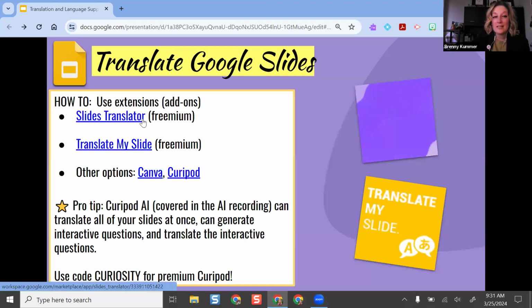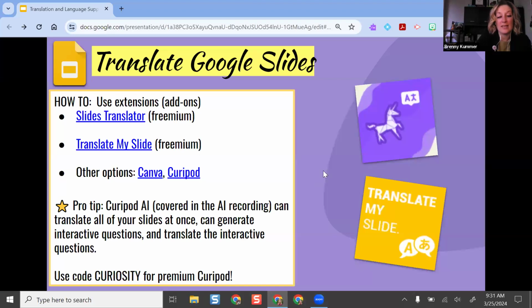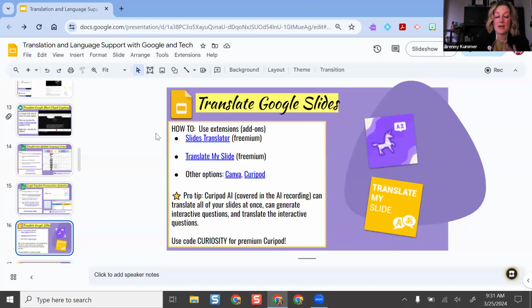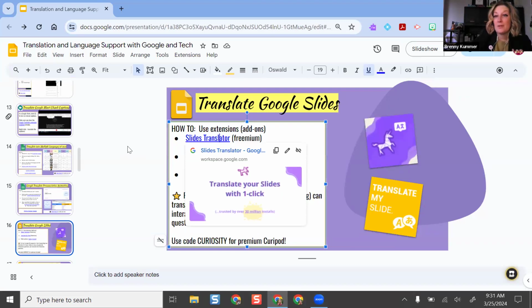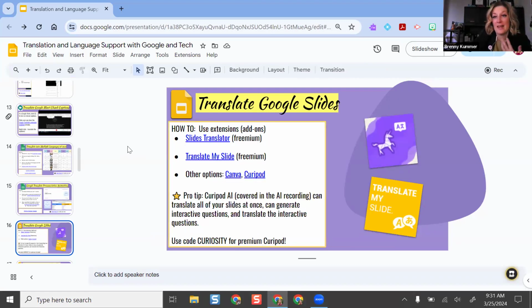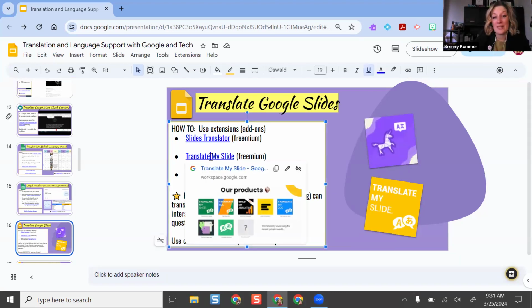So there are two extensions that you can utilize to translate your slides, and I have them here on the screen, but I'm also giving you a few other options if you wanted to check those out. So we have Slides Translator, which is a freemium. So you'll be able to use it to an extent, but then after that, it's probably going to max out or ask you to start paying for it. Similar here is Translate My Slides. So if you run out of translations in one, you can go to the other. So I'm giving you a couple.